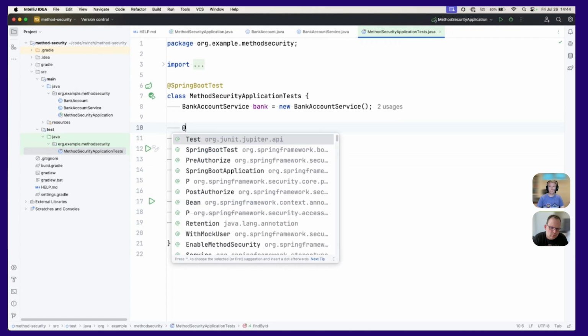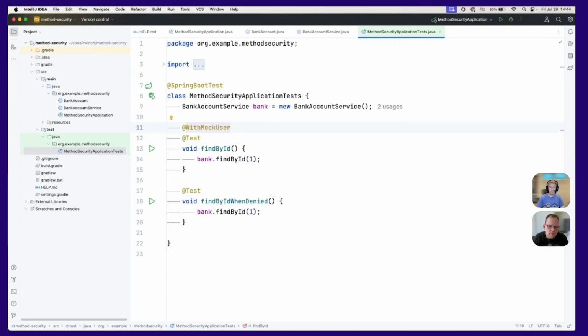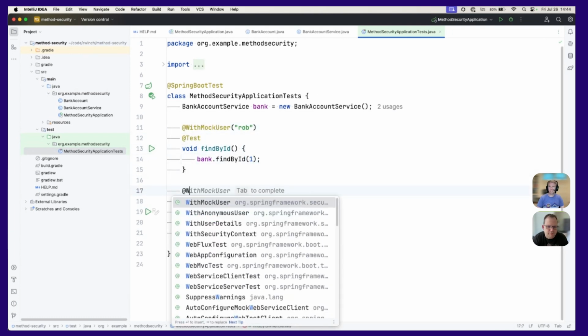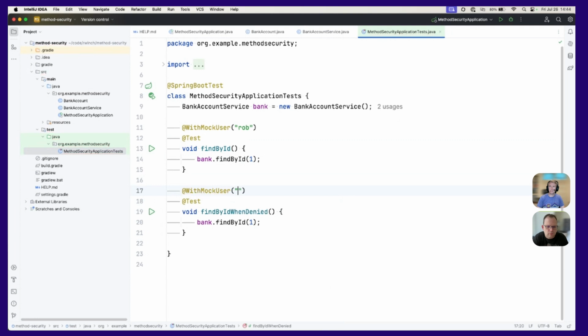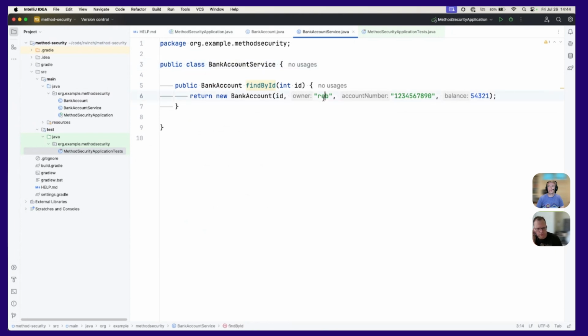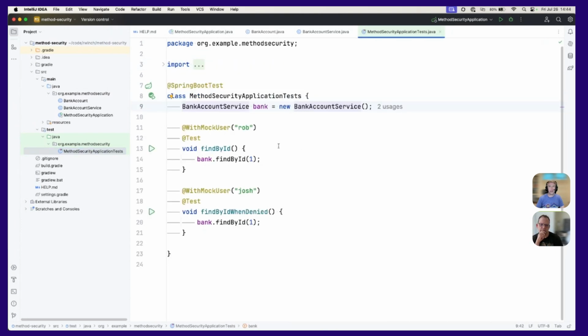So how are we going to do this? Well, we're going to use some built-in stuff with Spring Security. If you haven't used this testing support, this is just going to run with a username of Josh and Rob. Because the bank account that I'm returning is Rob's, I would like it to not be accessible by Josh. But how do I do that? Well, you've got a Spring Boot test class with some methods annotated with @Test, and you've added @WithMockUser Rob to one, and @WithMockUser Josh to another. And in that, you've got a bean that you've injected.